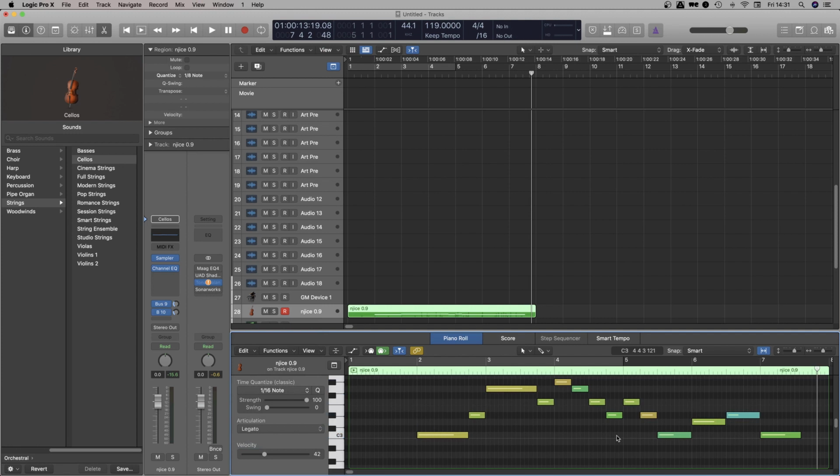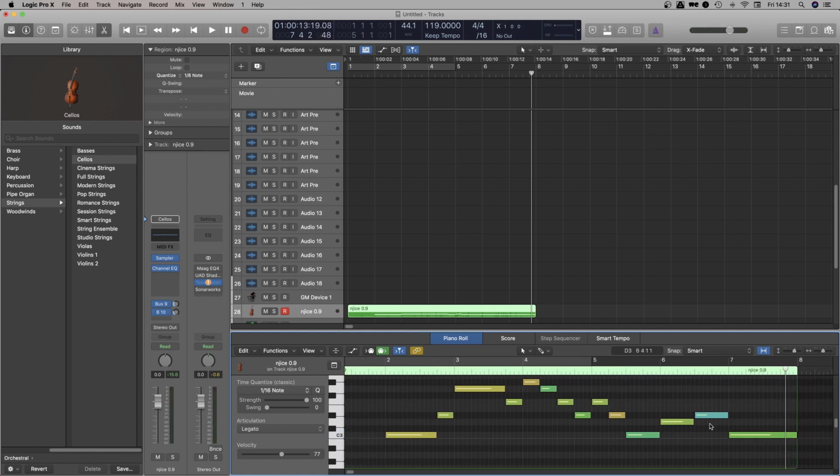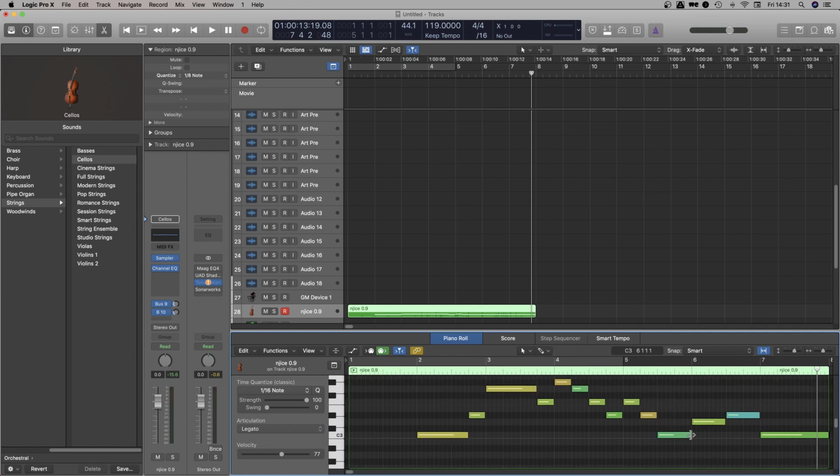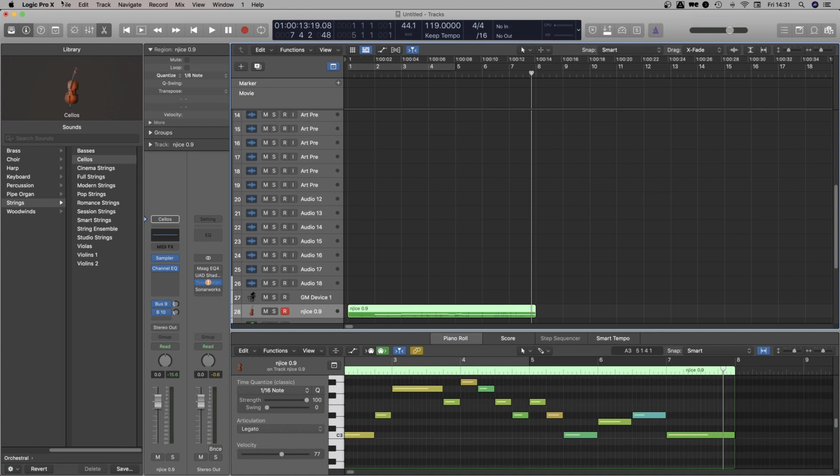The other thing I would do at this stage is to think about your last notes. How long do you want them? This is a good stage to think about this, and adjust accordingly to the end of the bar or whatever you want to do. So now this looks pretty tidy. Everything is all straight. So we're going to export this MIDI file.